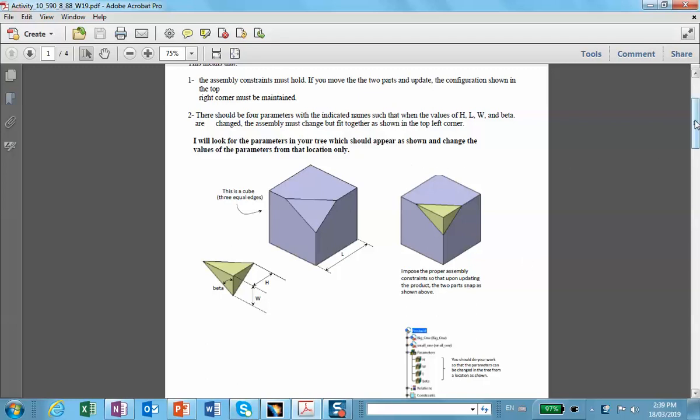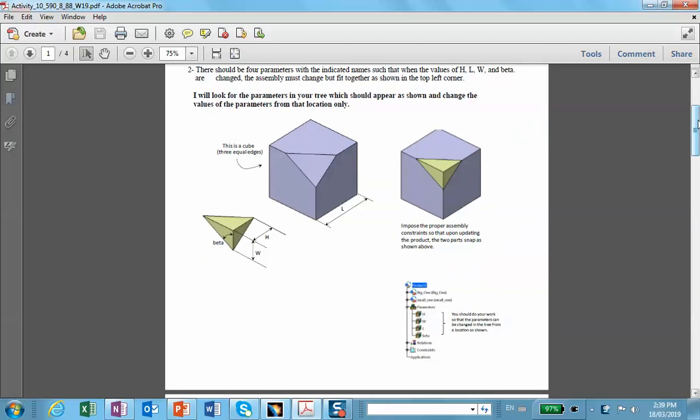Now we have a gray object called box here, which is a cube, and then there is a wedge that's cut out. So there are two parts, and the parameters are L, H, W, and this angle beta. What we'd like to do is to make sure that the parameters that we create at the assembly level actually show up in our tree like that, and then we go there and change the entire assembly from here.